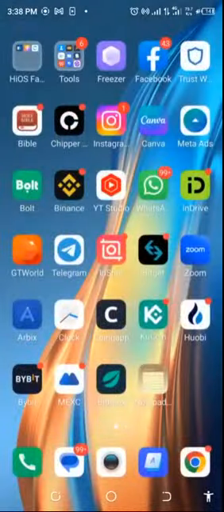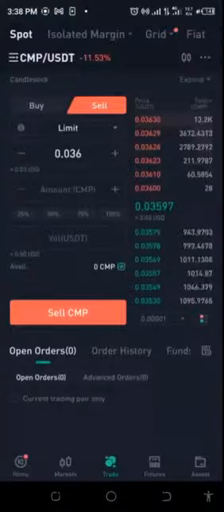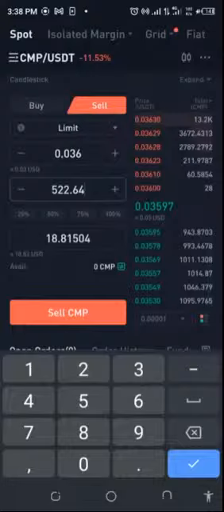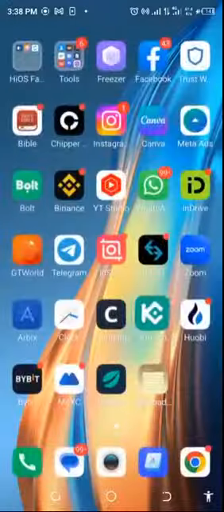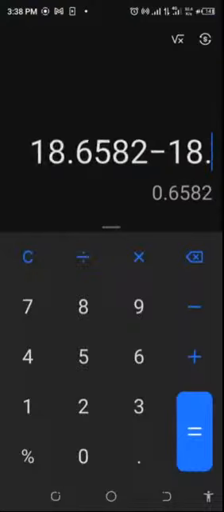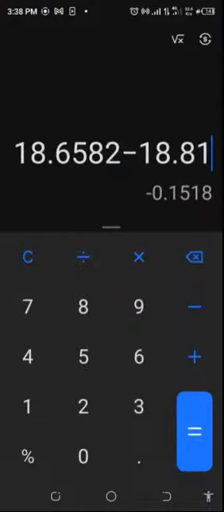Let's just quickly check before I waste too much time. 522.64. Am I right? Yes. So we're going to get 18.81. Okay, let's just see. 18.81. Let's go ahead. Okay, that looks like we are going to get 15 cents.